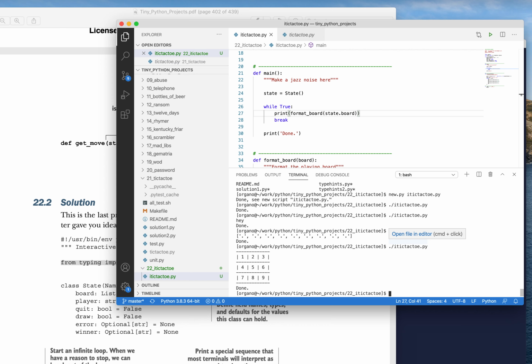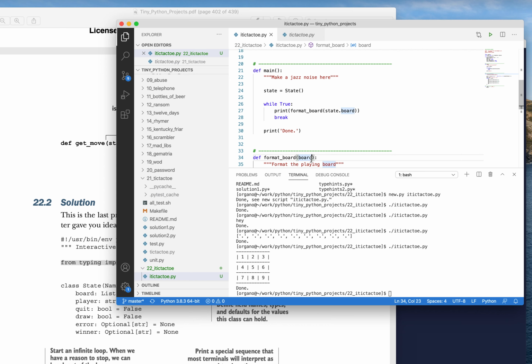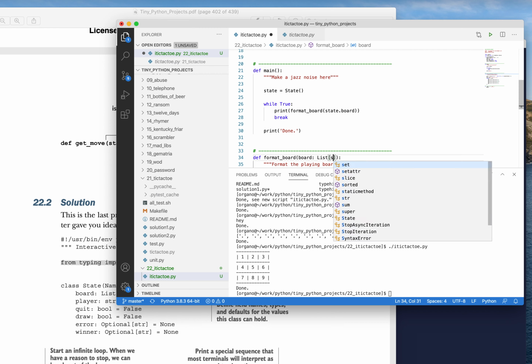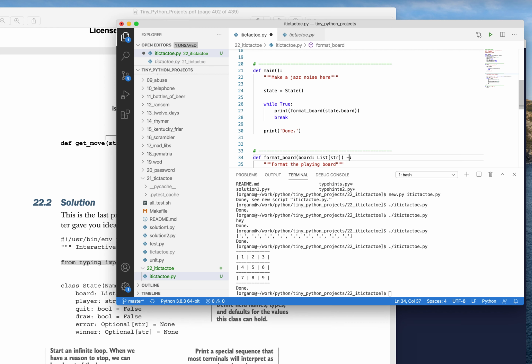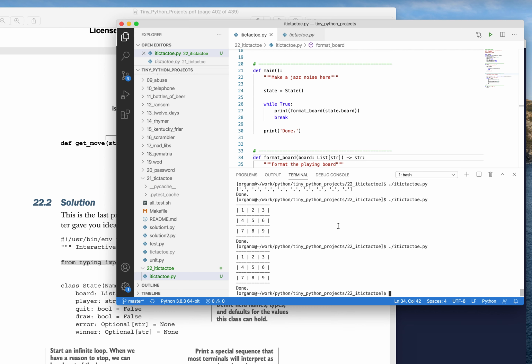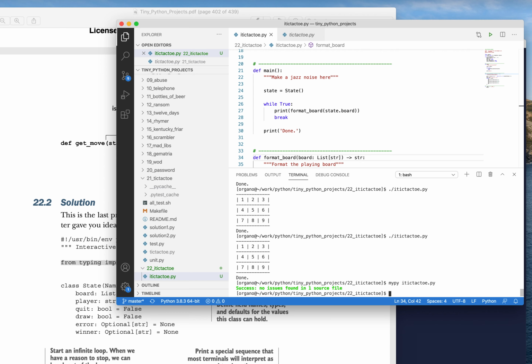And so we're already building upon what we had before, but we can add, for instance, our type hints, and we can say that this is going to be a list of string, and it's going to return a string. And we can run this, and we see it doesn't actually change anything about the way the program runs, but we can run MyPy on this and see how we're doing. And so far it seems that we're doing good.